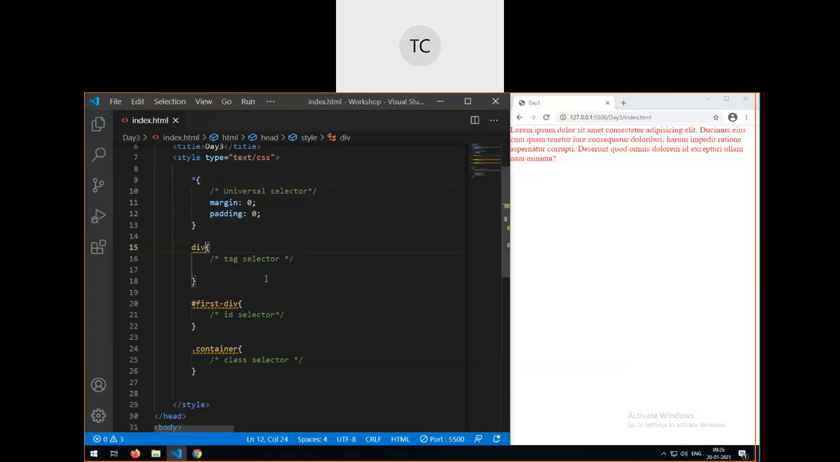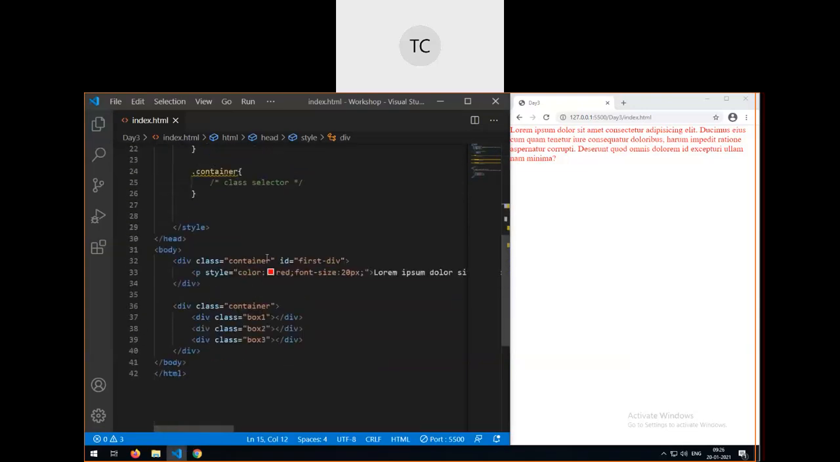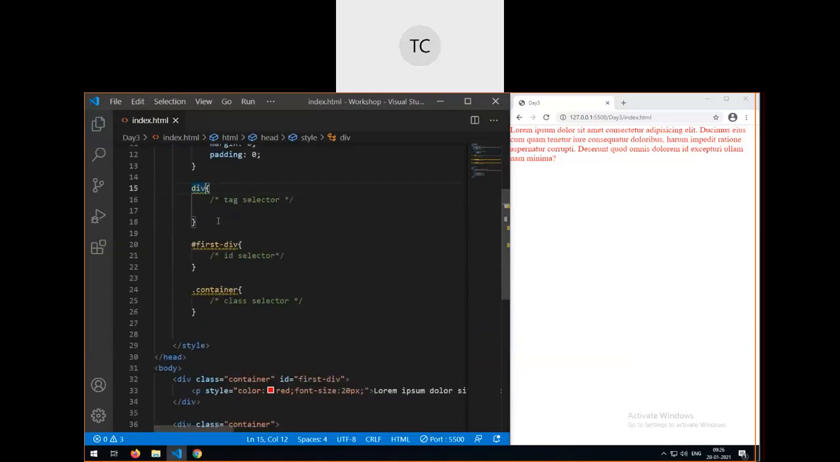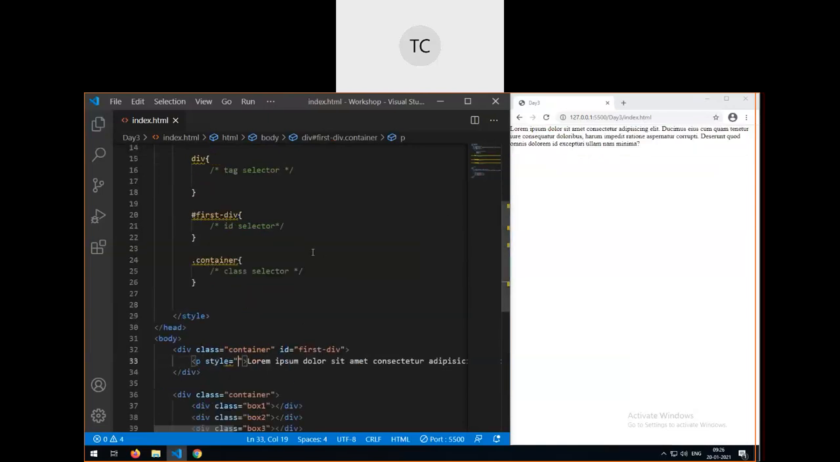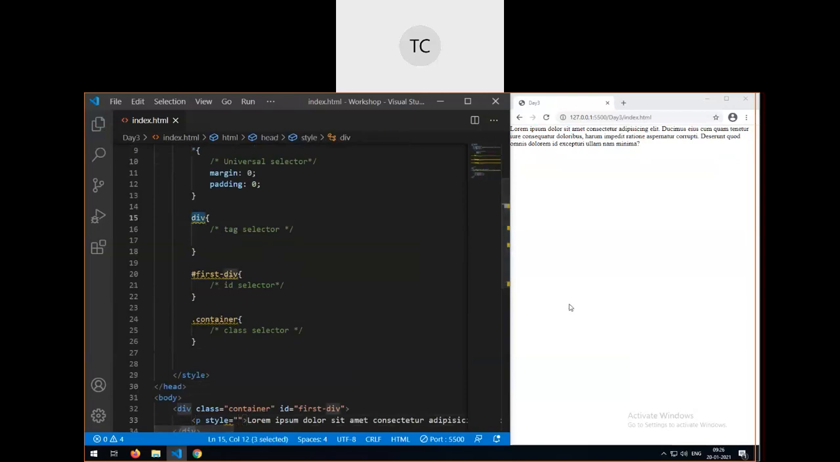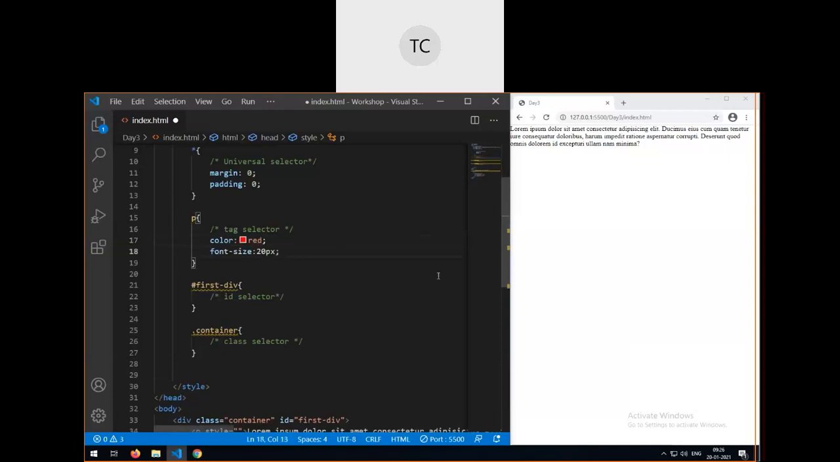Then we have a tag selector. So wherever we have a div, it is going to apply that thing, right? So now let's say if I remove this thing, if I cut this much part, then our paragraph is again black. But let's go for p tag here, tag selector p, and let me apply those things at this place. Then again we have those red fonts and bigger size. So that's the tag selector.